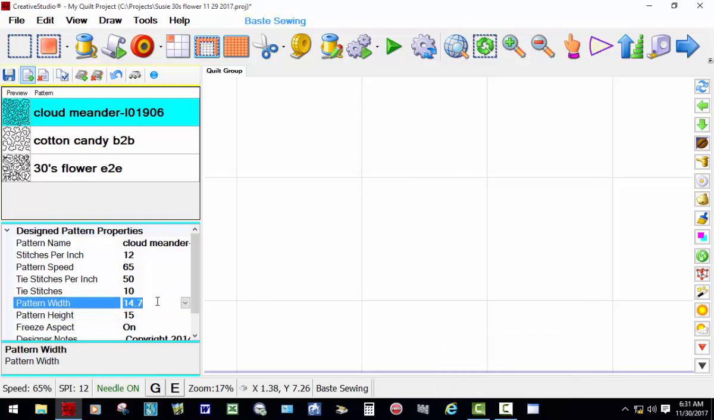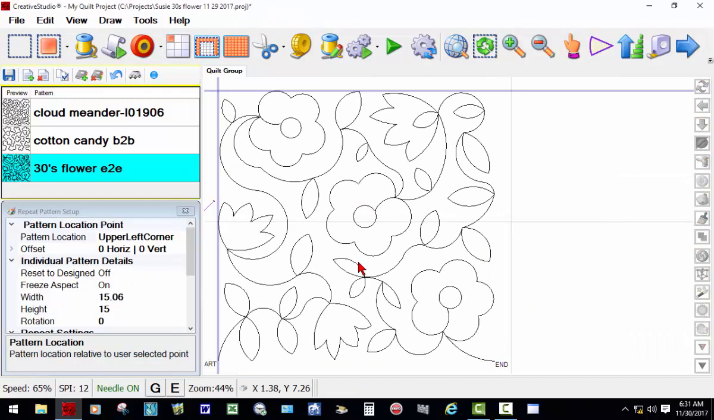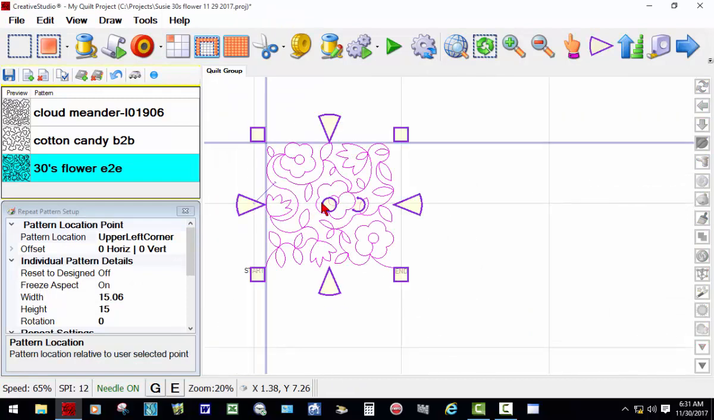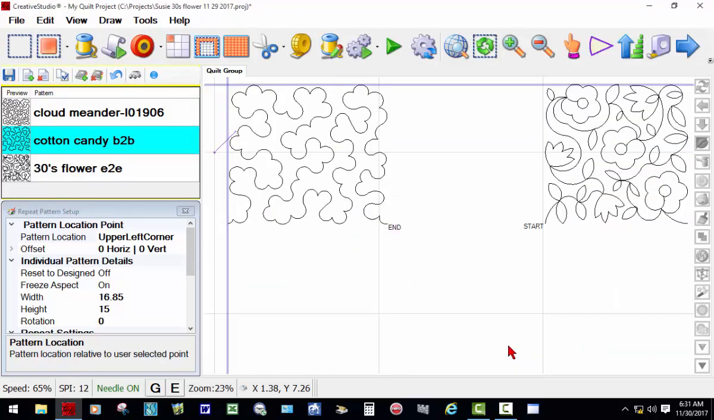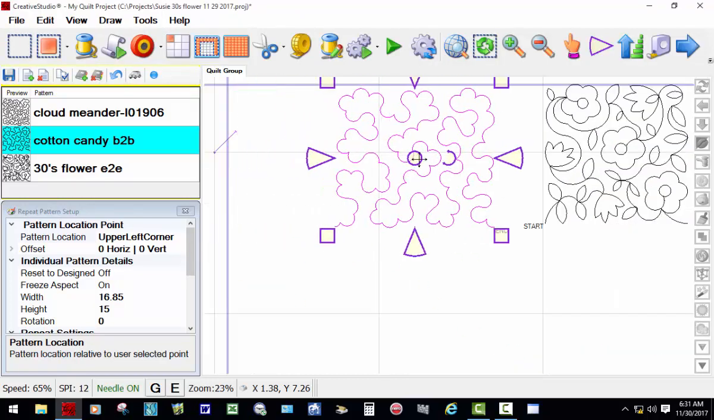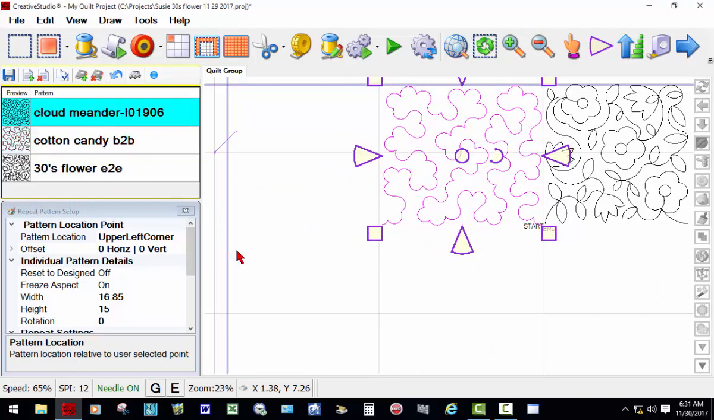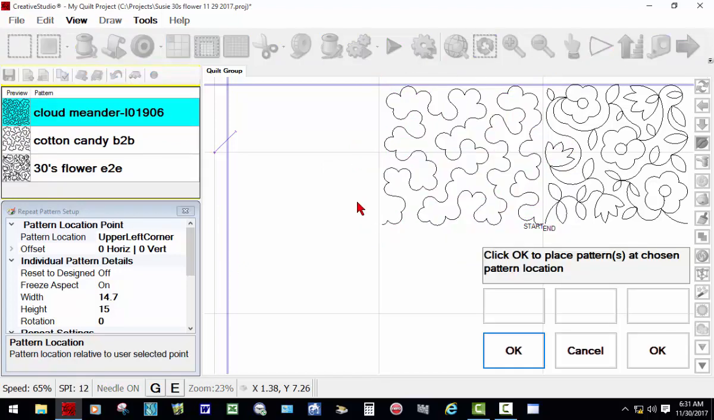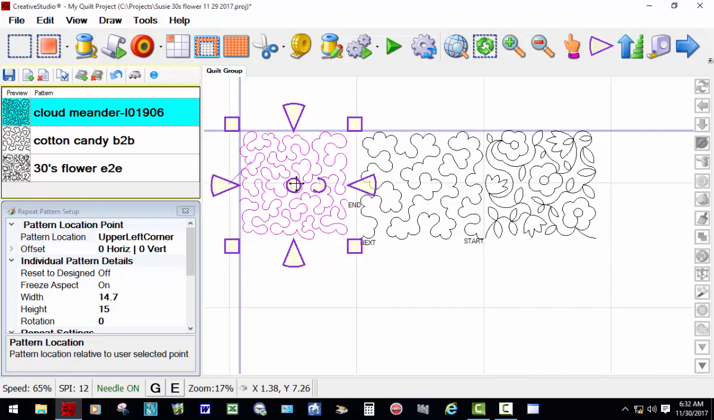And we'll just take a look here and see how everything is going to look. I'll put this one on the screen. I like this pattern. I use this pattern quite a bit. And here's the cotton candy. I will put it on the screen. Then my third is this cloud meander. So now I have 3 patterns to look at.